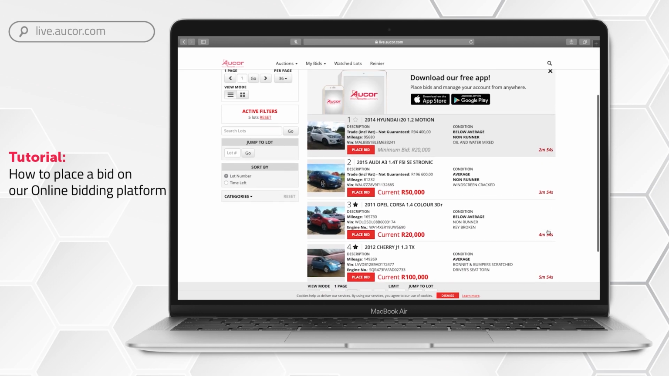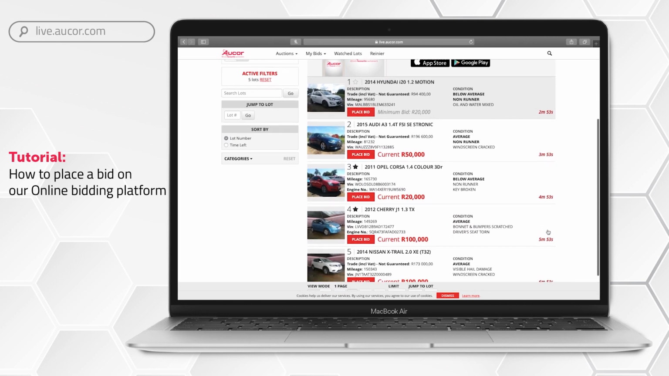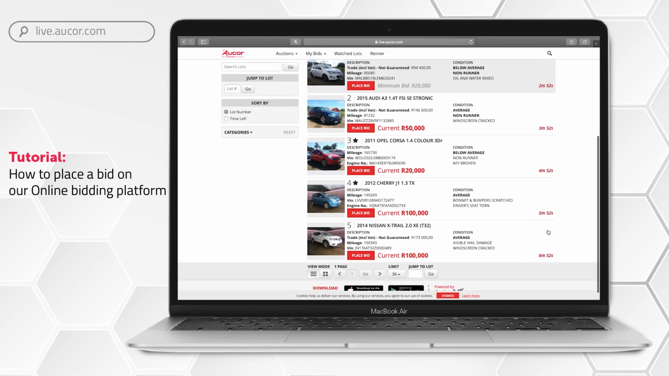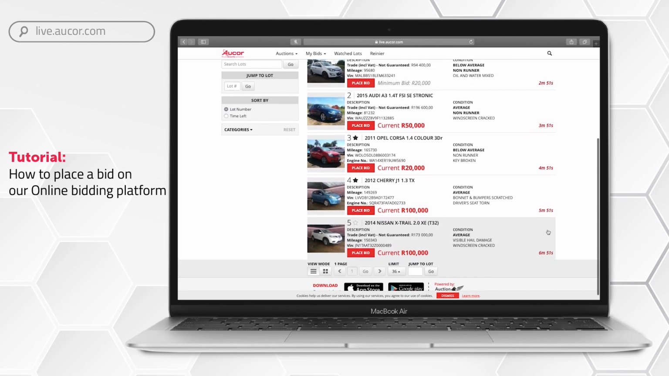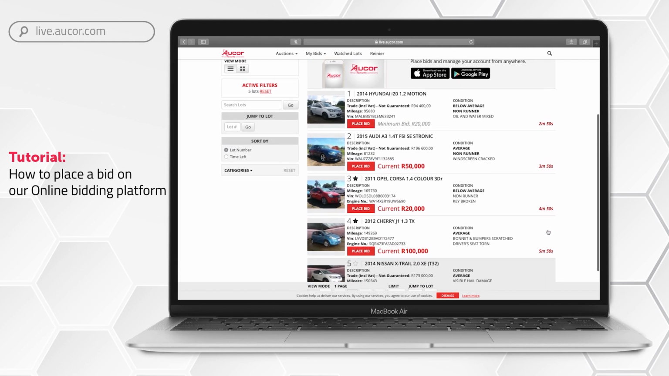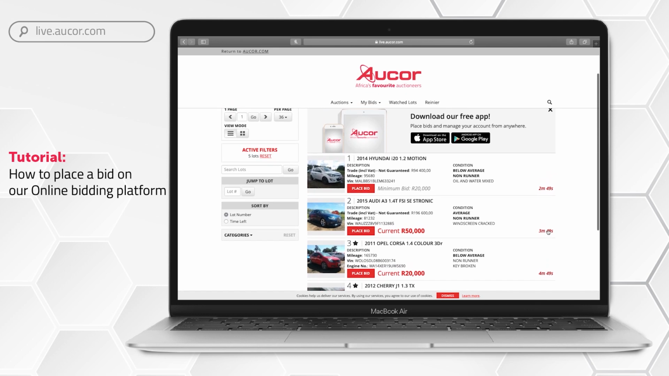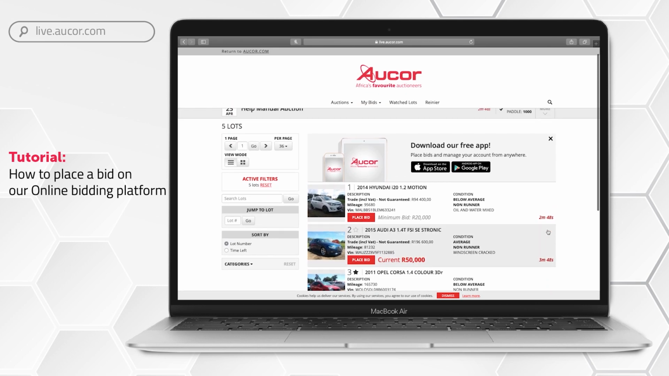This feature gives you the opportunity to stay abreast of all the lots on which you have placed bids. The standard staggered ending time intervals are set at 1 minute. Staggered endings only apply to timed online auctions.